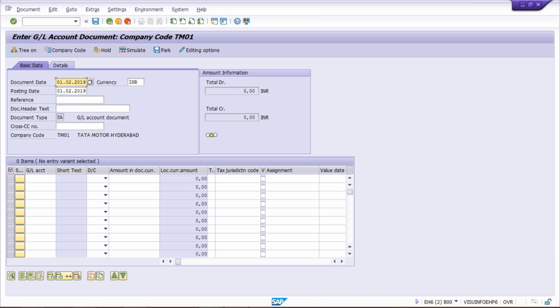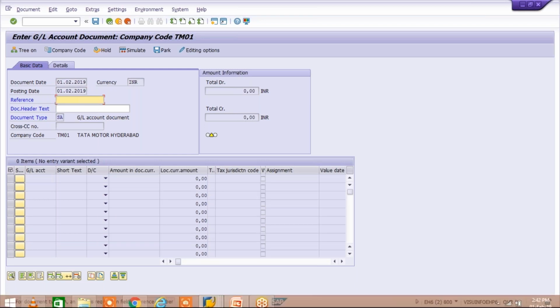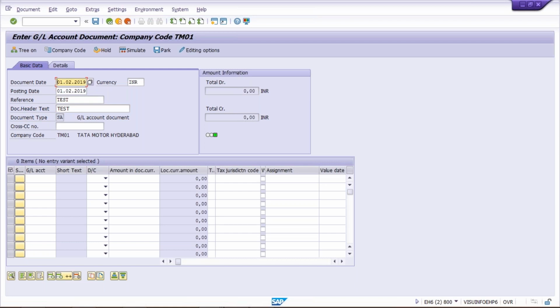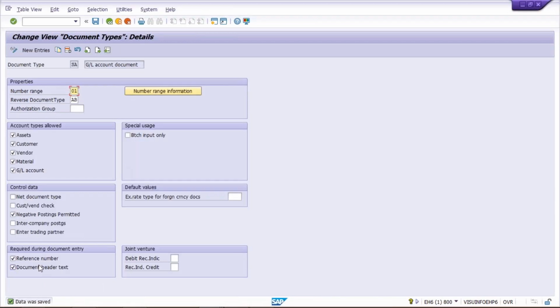Now give a date, and after that if you press enter, look here, the system is going to throw an error: document type SA, an entry is required in reference number. So give any detail; I have given test. If you press enter, once again the system throws another error: document type SA, an entry is required in field document header text. So in header text also we must enter some input. Now press enter, and there won't be any error. Why are these errors appearing? Because I made these two fields mandatory, required entry. That is why it is throwing errors.